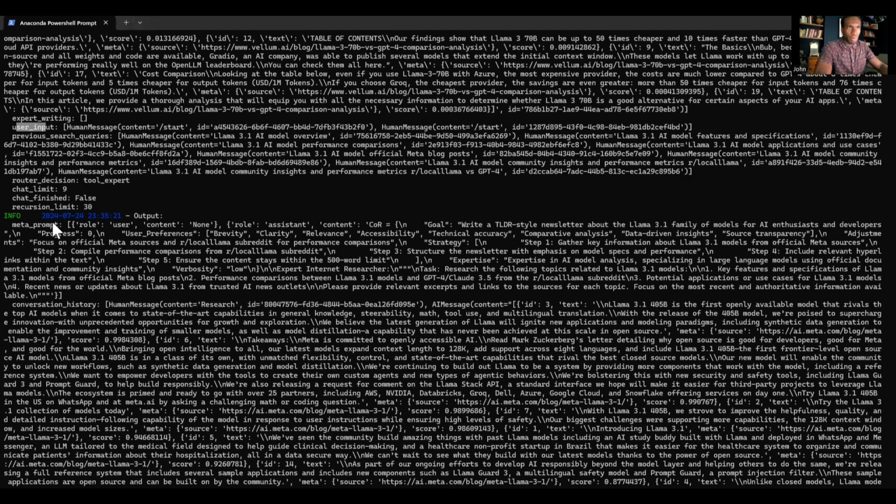So you can see the meta prompt, and we can see the goal. So we have the chain of reasoning there. And remember when I showed you the prompt for the meta expert, it always appends a chain of reasoning. So we've got the goal: write a TLDR style newsletter about the Llama 3.1 family of models for AI enthusiasts and developers.